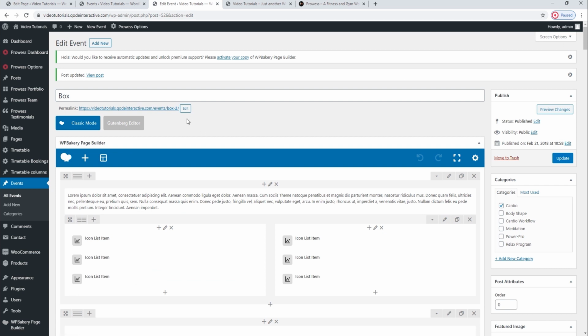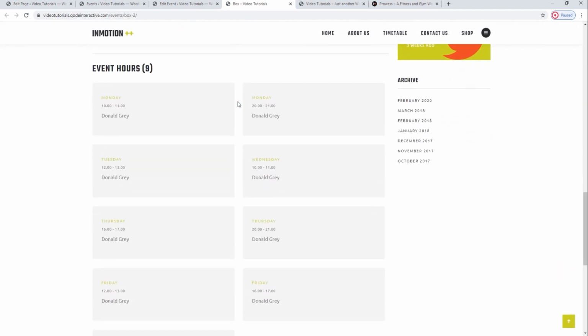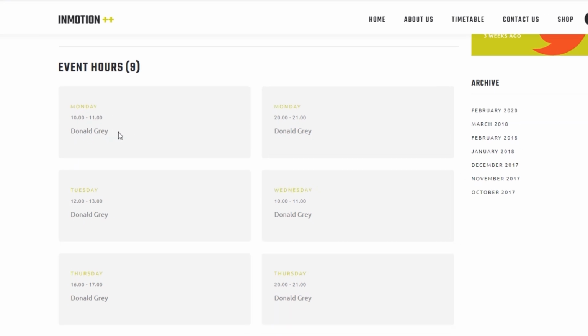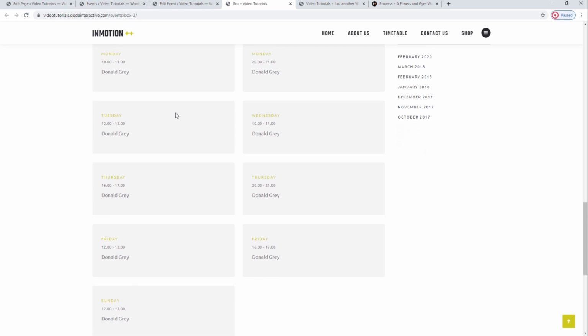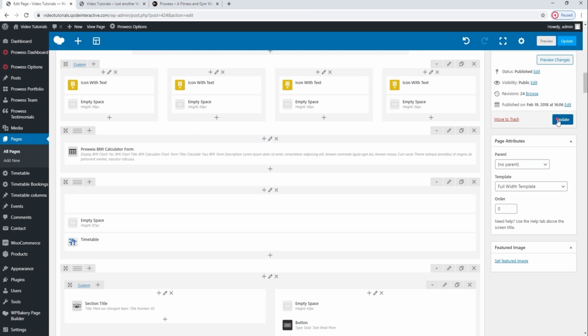Click on the single page's URL to check what this time entry looks like on the event single itself. When you scroll down, you'll see that these hours are located here. In the description, you'll find the date, the time, and the trainer's name. When you add the hours for all the events, go back to the main page backend and update it.